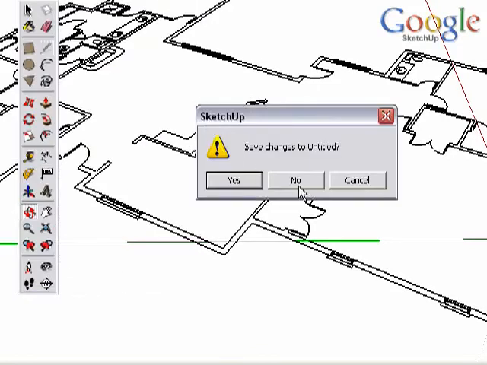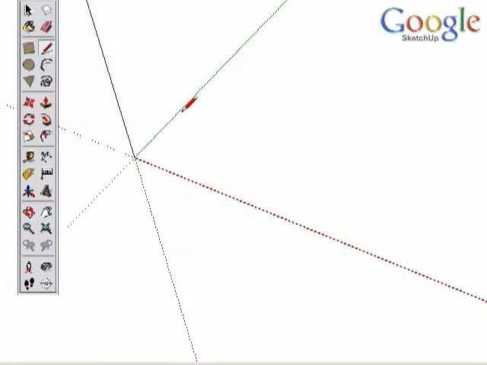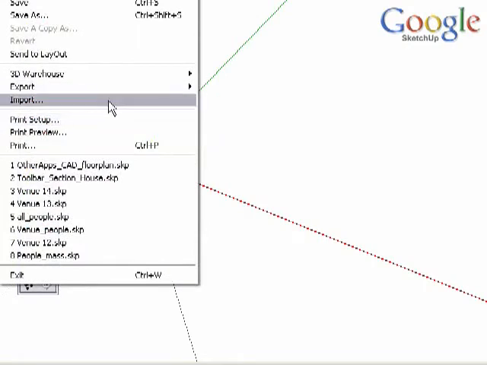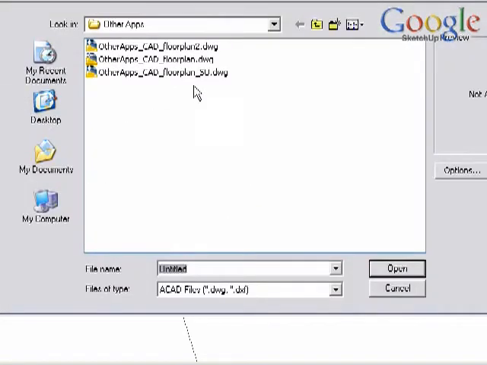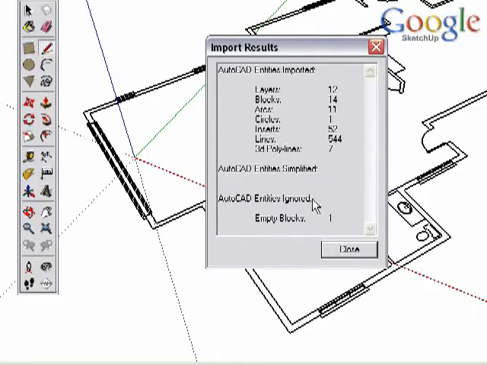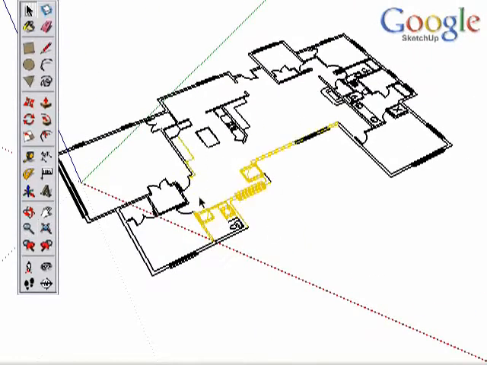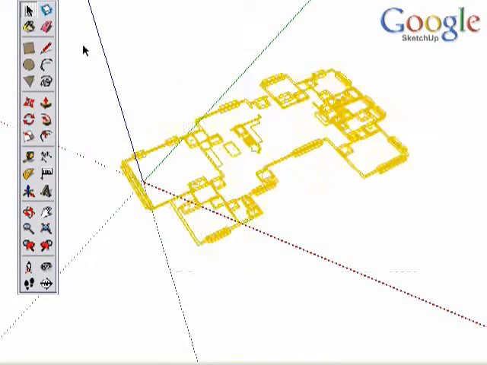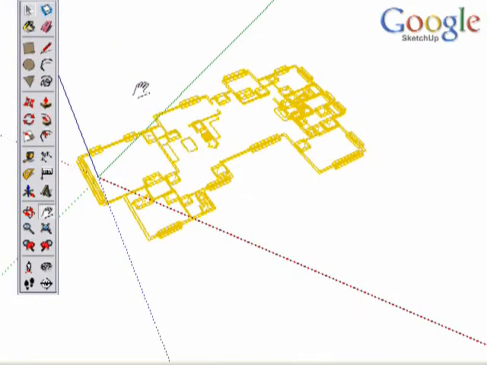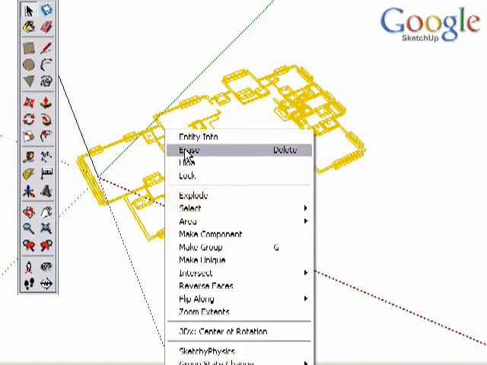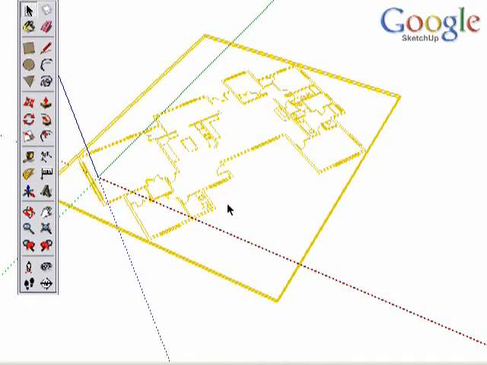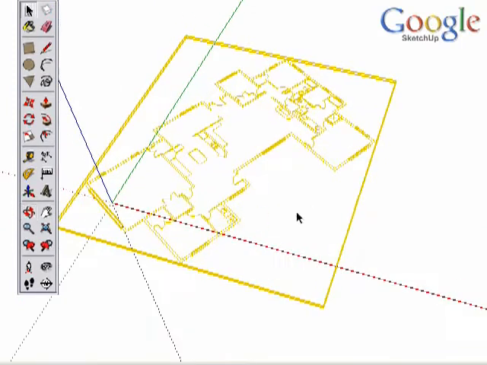We're not going to use it to create the geometry, we're only going to reference it and create a model on top of it. I'm going to import this CAD file again. You'll notice that there was nothing existing in the space before, and as you see, it brings it in as lines and edges, groups out of things that were blocks in CAD. So I'm going to select it all and create a group.